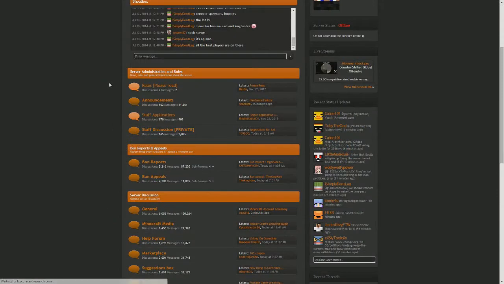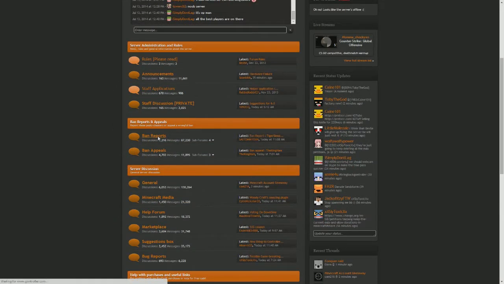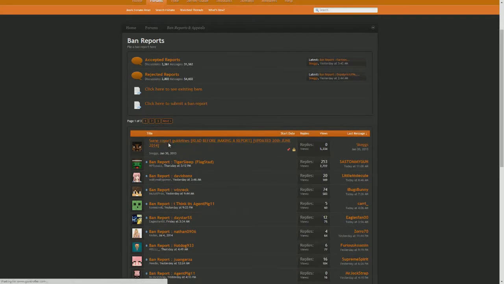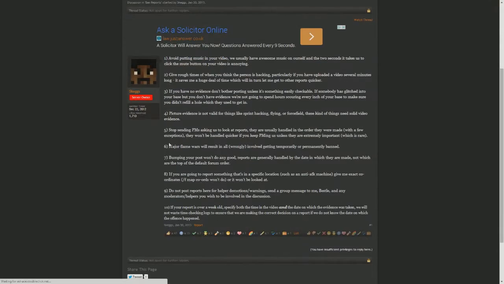So to find this section on the forums, simply go to the forums tab and then scroll down and you'll be able to find it. Now before I do anything on this part, I'm going to tell you what the guidelines are and summarise them a bit so it's easier for you guys to understand and get through quickly.